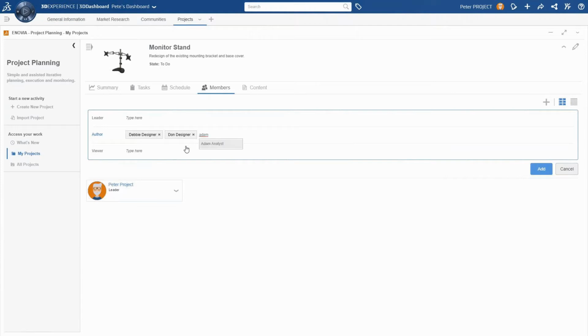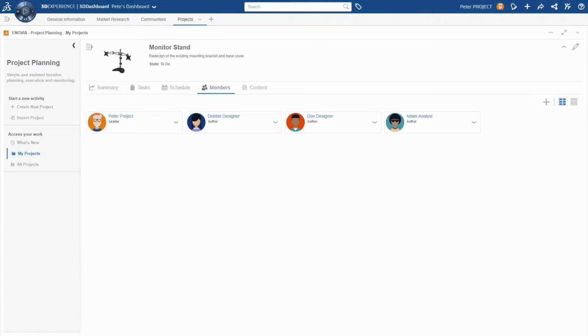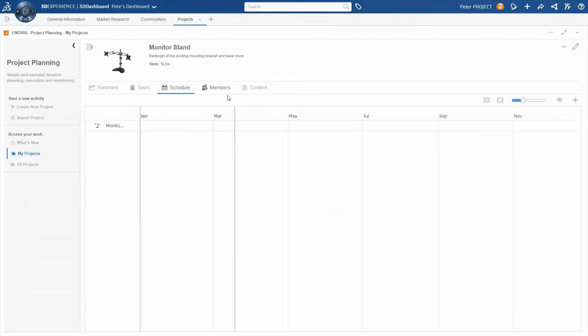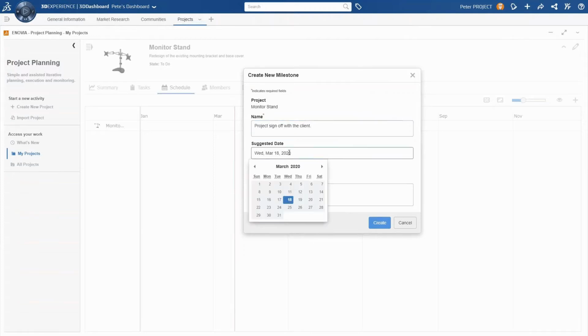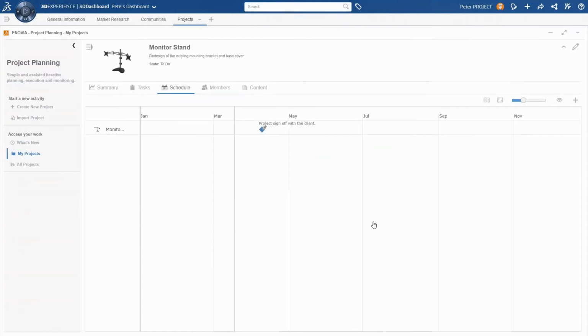So what Pete's going to do first is add the members of the project, Debbie, Don and Adam. And then once the 3 members have been added, he'll move over to the schedule and begin by adding a milestone. So Pete's a fan of working backwards from the goal. So for this project, the goal is to share the final monitor stand design with the customer. So once the date is set, which in this case is going to be fixed, he's now ready to go ahead and create all of the tasks needed to reach it.